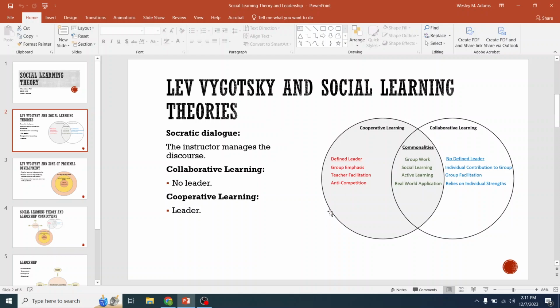And I've got you placed into different groups so that you can practice some of these elements of group learning. One of the main classifications is cooperative learning, and that's where you have a defined leader. It's the easiest way to tell the difference between cooperative and collaborative. Do you have a defined leader within the group? Then it's cooperative. You have somebody kind of directing the process. If you don't have a defined leader, then it's collaborative learning.